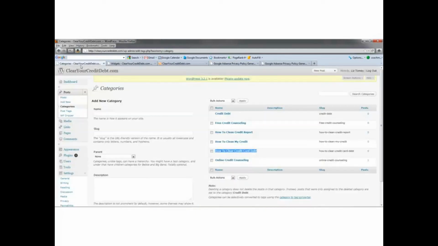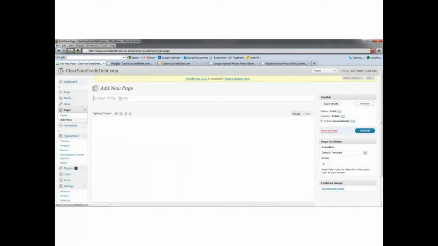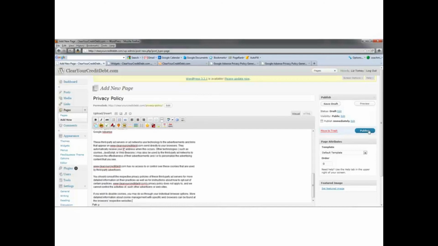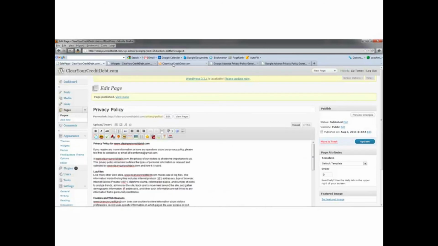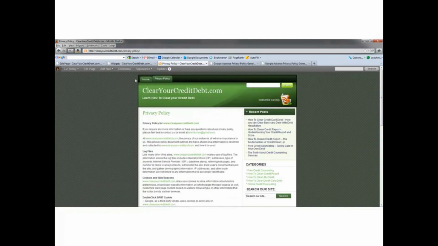And I'm going to go into my blog. And we're going to go to Pages. And I'm going to add new. Privacy policy. Paste that in there. Click publish. If we hit F5, that should appear right up here. Privacy policy. And there it is. Okay, now we're all good to go with Google.